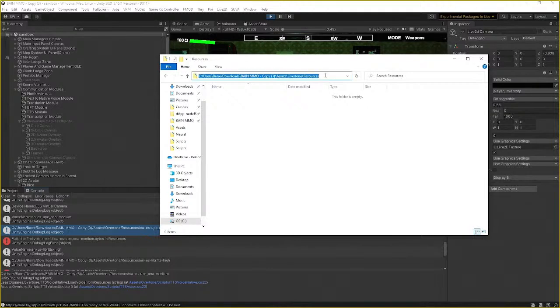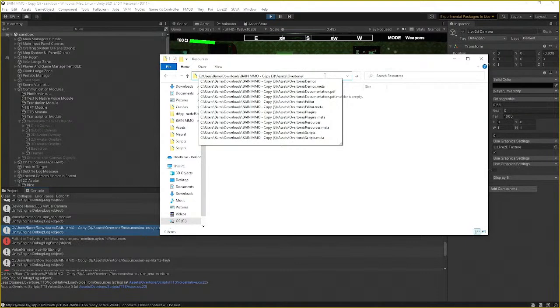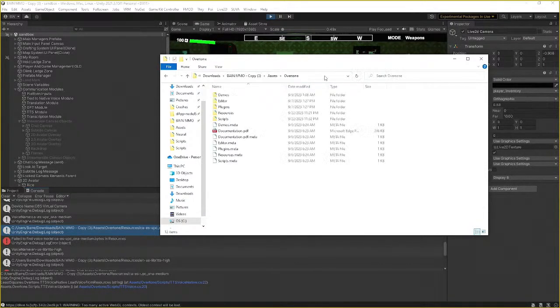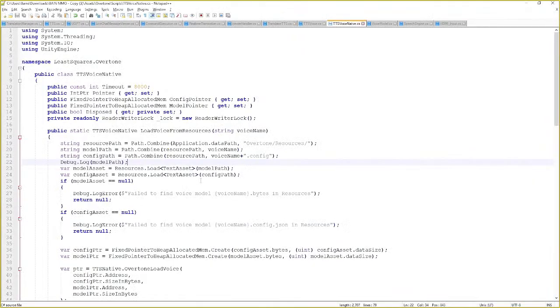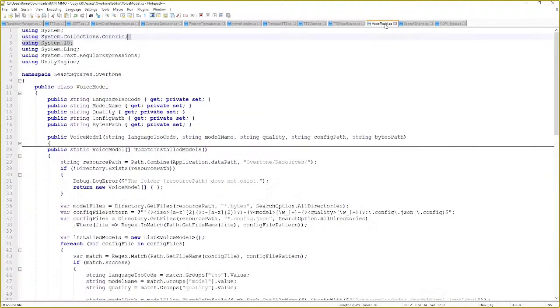Resources are empty. Why is it empty? Oh, why is it going to resources still? That's a problem. It should not be pulling from resources anymore. How do we take a look at the code? Application data path. It shouldn't be data path, that's why. We're not going to the data path.